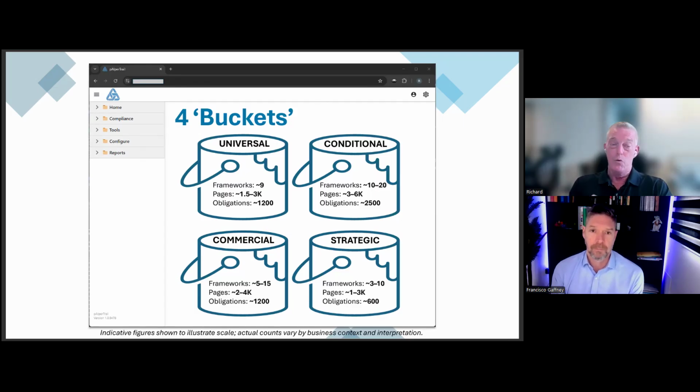However, if you wanted to go through and read all of that documentation, it's about 1,500 to 3,000 pages of documentation that you have to start going through. And in there is spelled out around 1,200 obligations that you have to fulfill. That's mandatory.